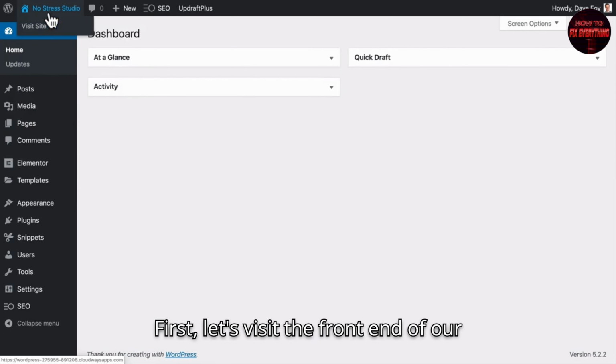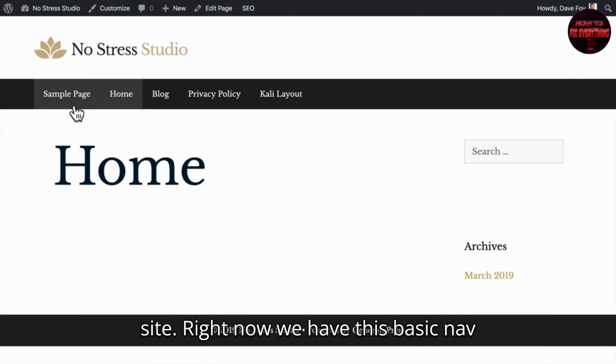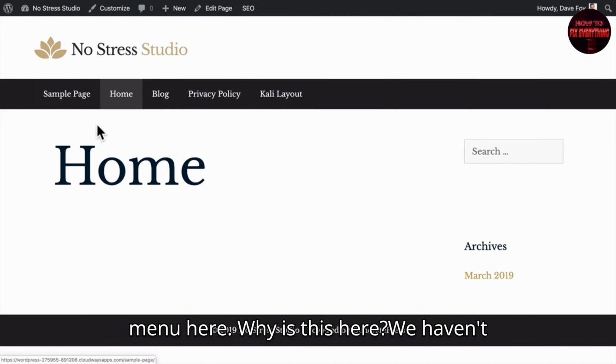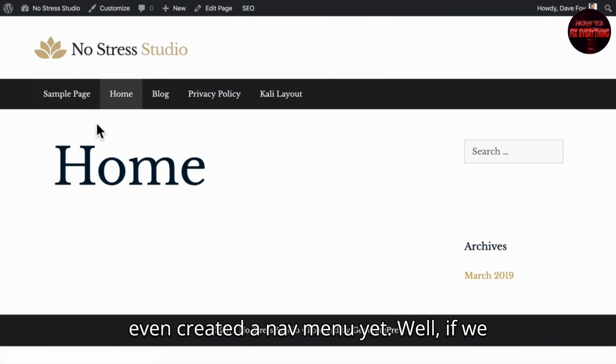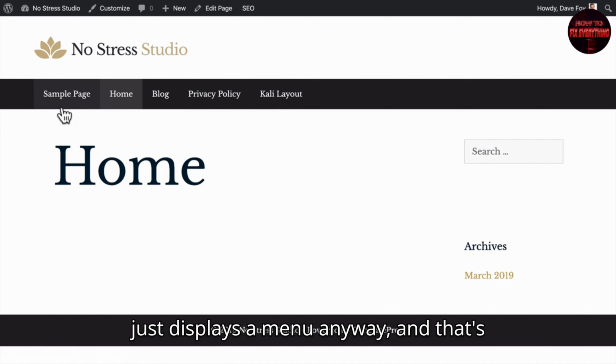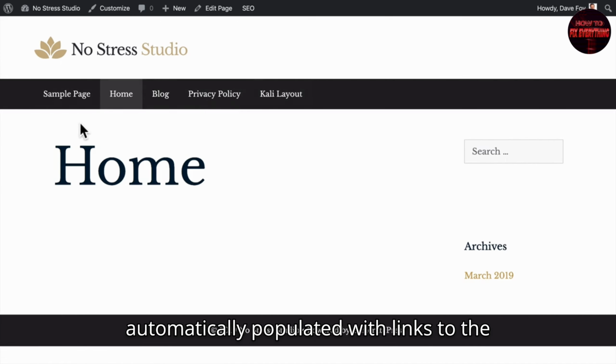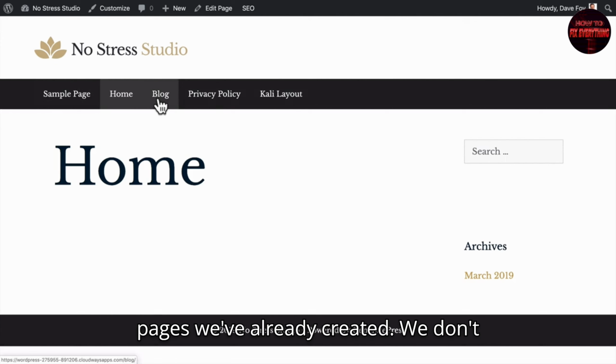First, let's visit the front end of our site. Right now, we have this basic nav menu here. Well, why is this here? We haven't even created a nav menu yet. Well, if we haven't created a menu yet, WordPress just displays a menu anyway, and that's automatically populated with links to the pages we've already created.